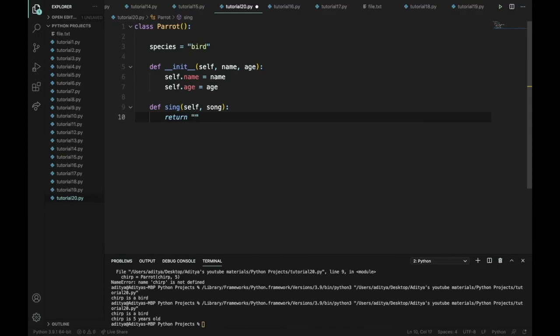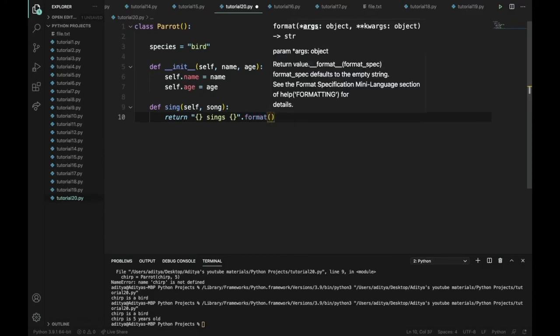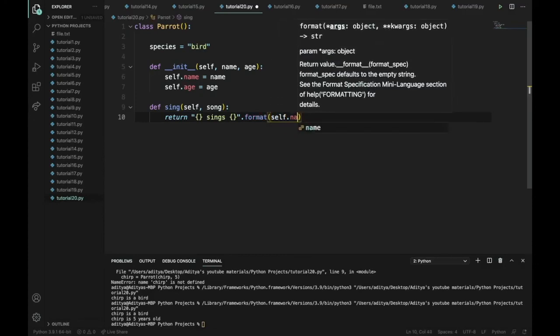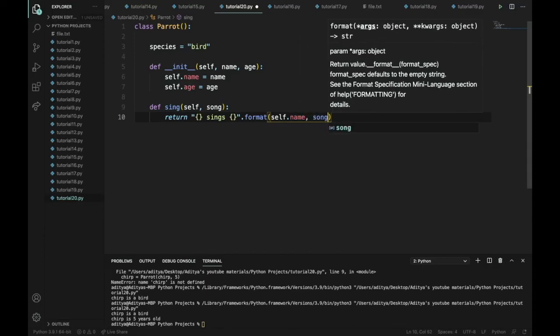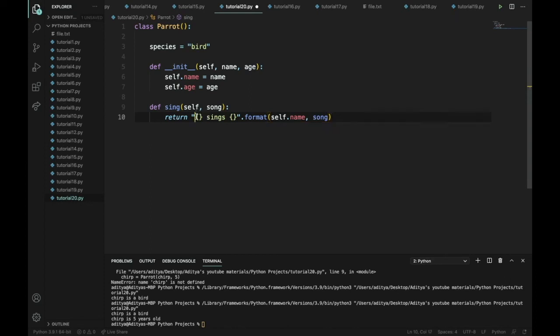or let's say here, we're going to use the format method again. Sings, another bracket, and then we're going to do dot format, and then we have to do self.name from the init function, comma, song. So basically, it'll print out chirp here, which is the name of our parrot if we create it as chirp, and then we will have the song, whatever song we give here.